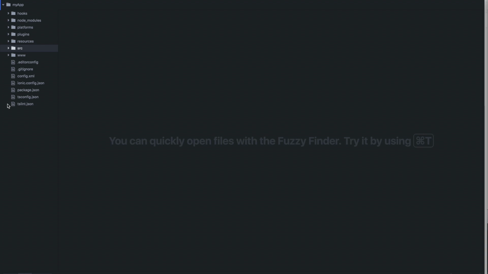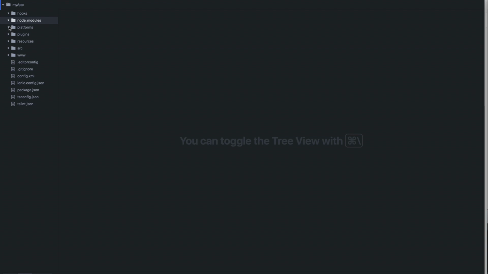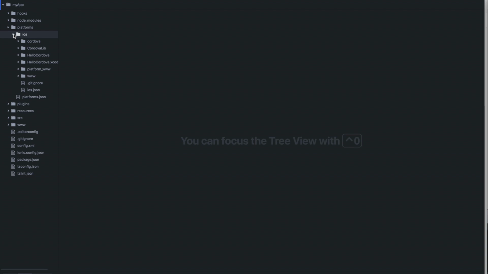The next folder is node_modules. This is where Node.js and NPM store all the JavaScript dependencies our app is going to use, like Angular 2 and Ionic. The platforms directory is where Cordova generates platform-specific code. So for example, for iOS, we actually have Objective-C code here in an Xcode project. So we can actually open up this Xcode project and test directly on a device or emulator.